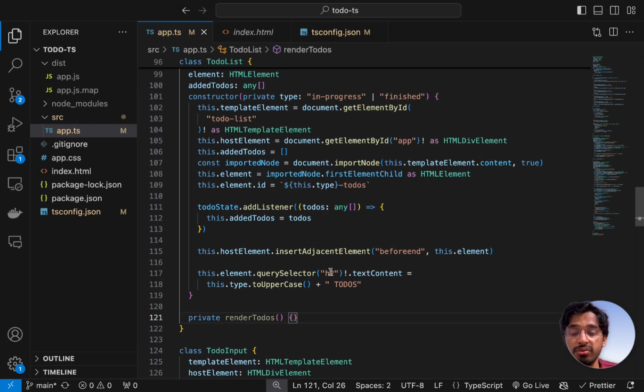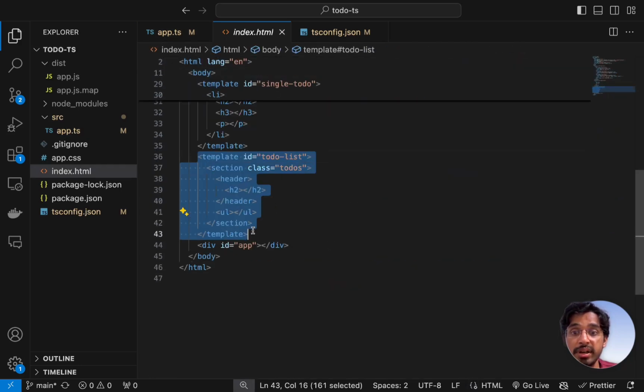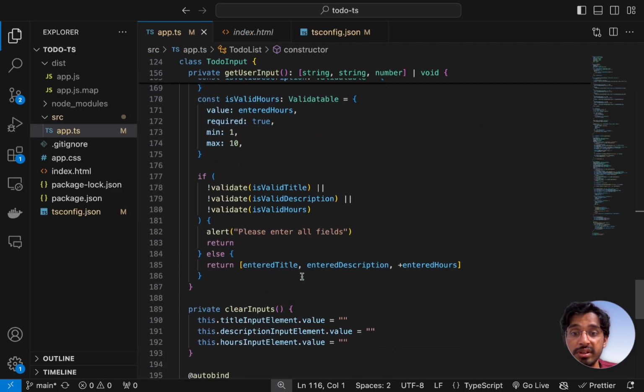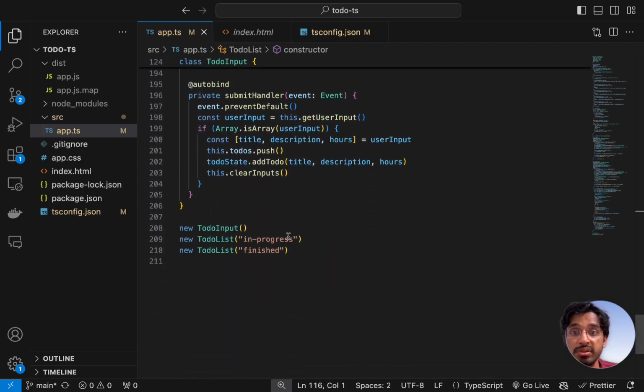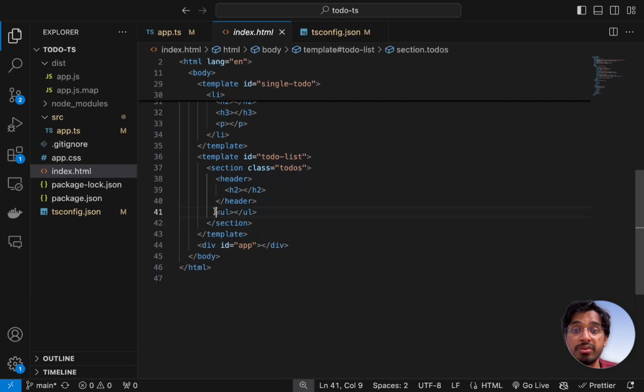In one of those videos we did a query select on the h2 tag, and then we displayed the title. If we go to our index.html, we have an unordered list, which is also a template, and we are creating two instances of that: one for the in-progress and one for the finished. We need to uniquely identify which unordered list is for the in-progress and which is for the finished to-dos.